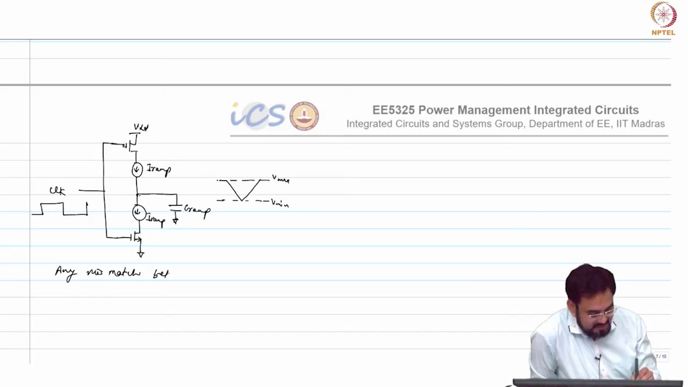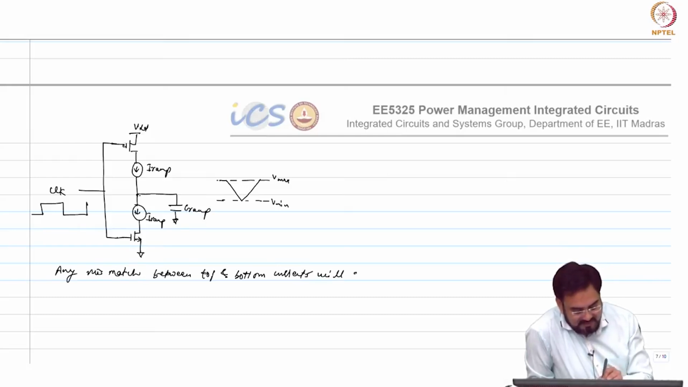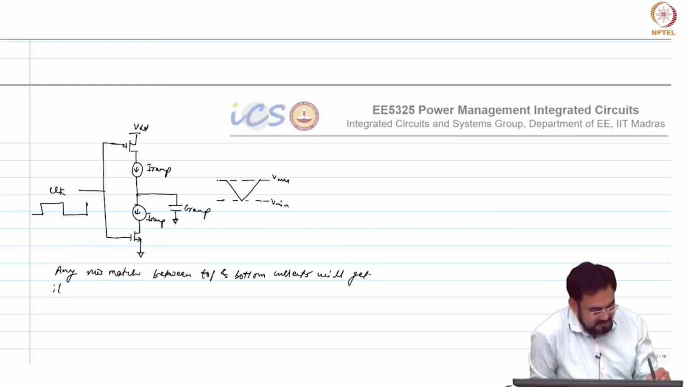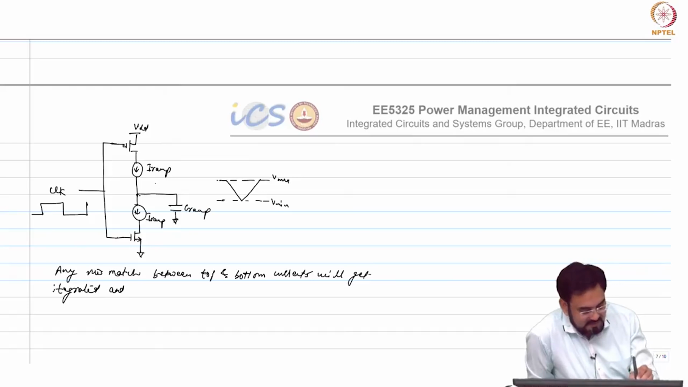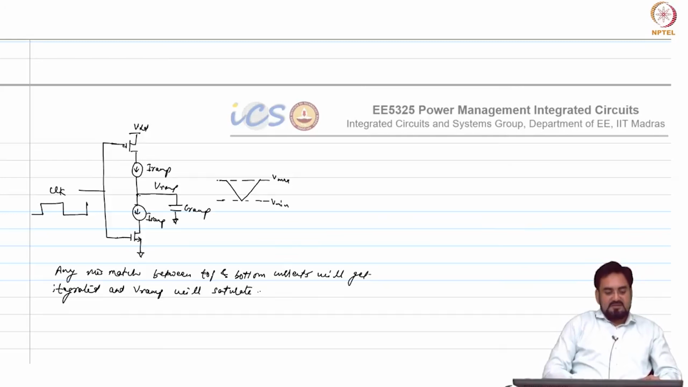Any mismatch between top and bottom currents will get integrated and so this doesn't work. So what do I need to do?